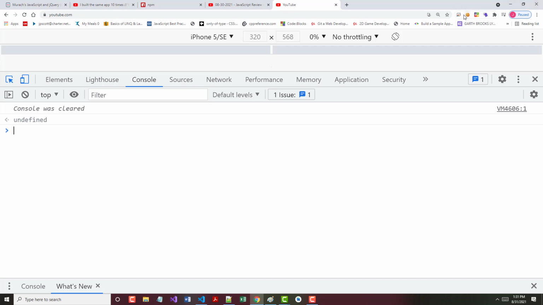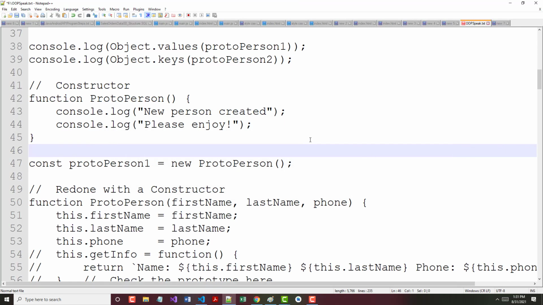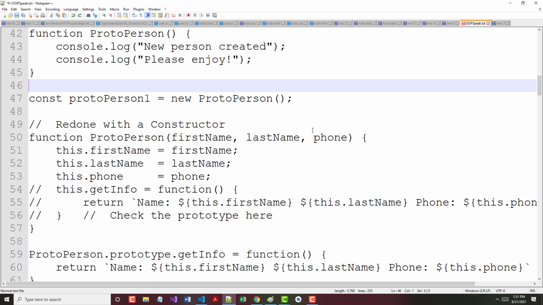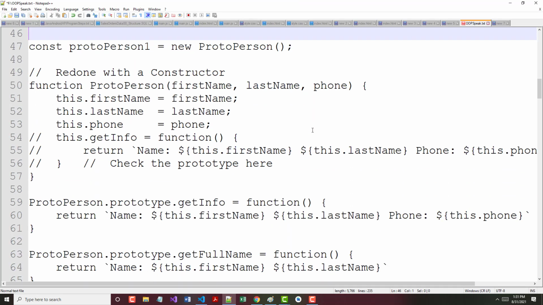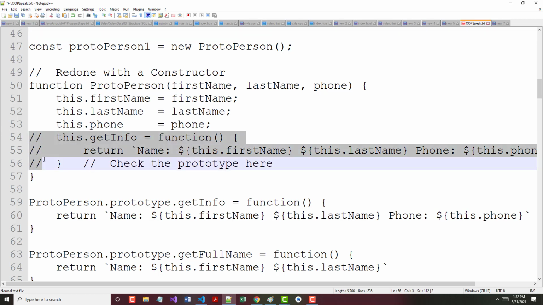And jumping back over to here. Now, this is redone, as it says, with a constructor. When you look up on the screen here, you'll notice I commented this stuff out. It didn't have to be. If it was not commented out, then sooner or later this is going to look really bloated. If I have enough methods in here, it's going to get real long.